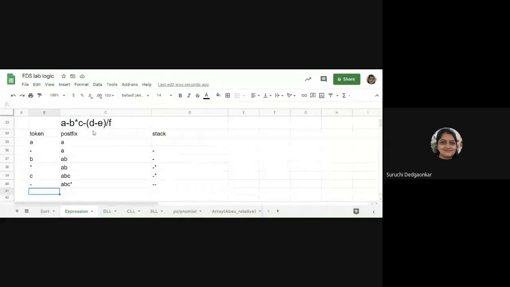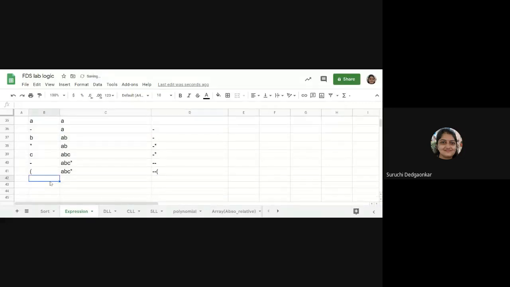Opening bracket. When opening bracket is there, you have to push it into the stack. Then comes D. It will be copied into the postfix as it is because it is operand.